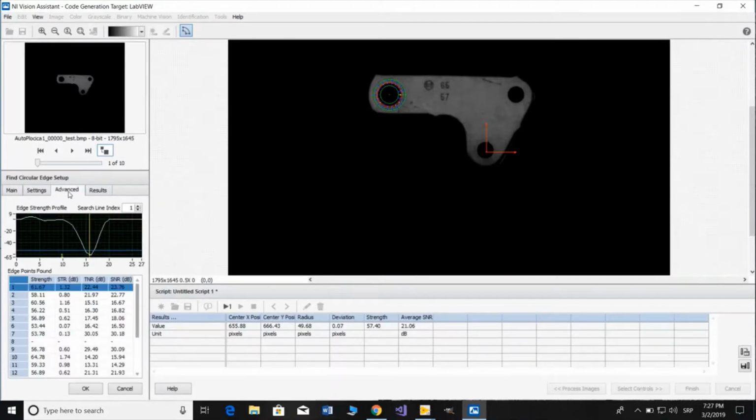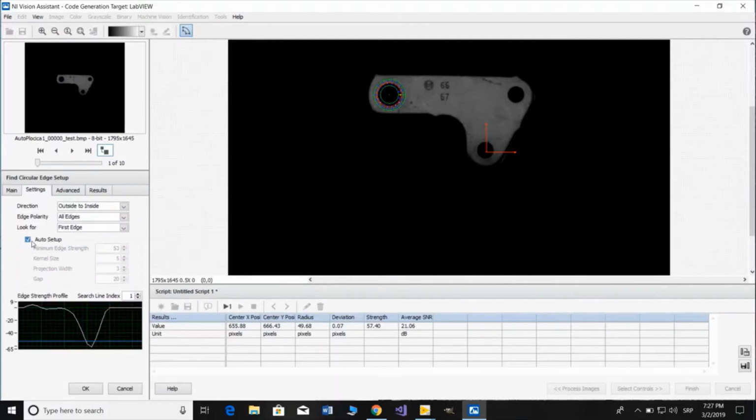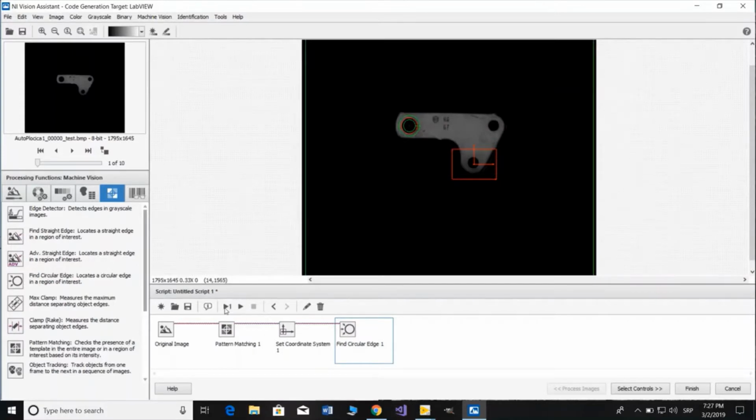In advanced options, of course, you see the other specifications like the edge points found and their characteristics. And in results, you get the results of the resulting edge that the algorithm found. So in settings, let's, for example, leave this auto setup checked. Let's click OK, and let's run this for our images.